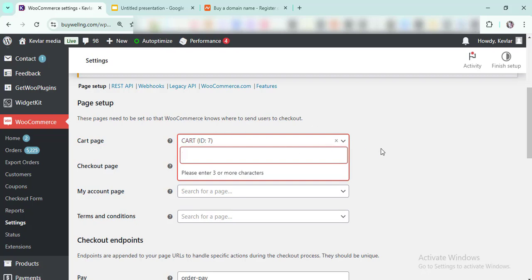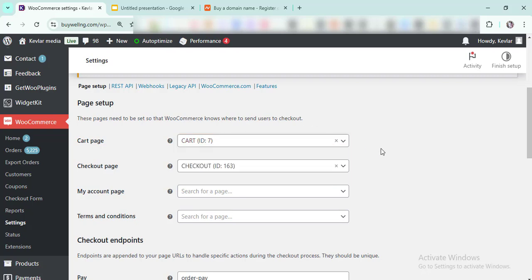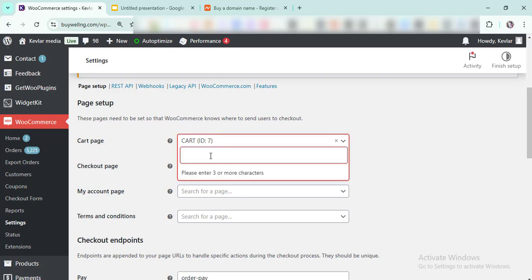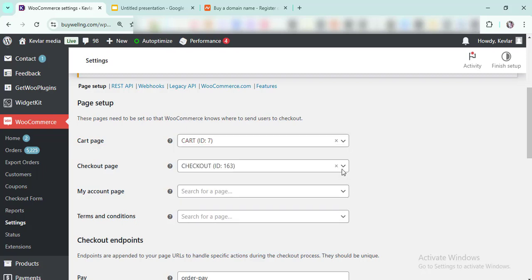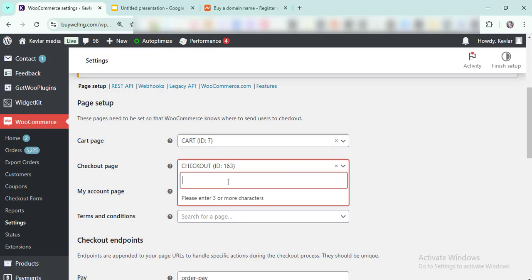So let's assume you have the cart page. If you tap here, search for cart, then pick cart. This is for somebody who doesn't have it here already, like mine. The same also goes for this. You come here, tap checkout.